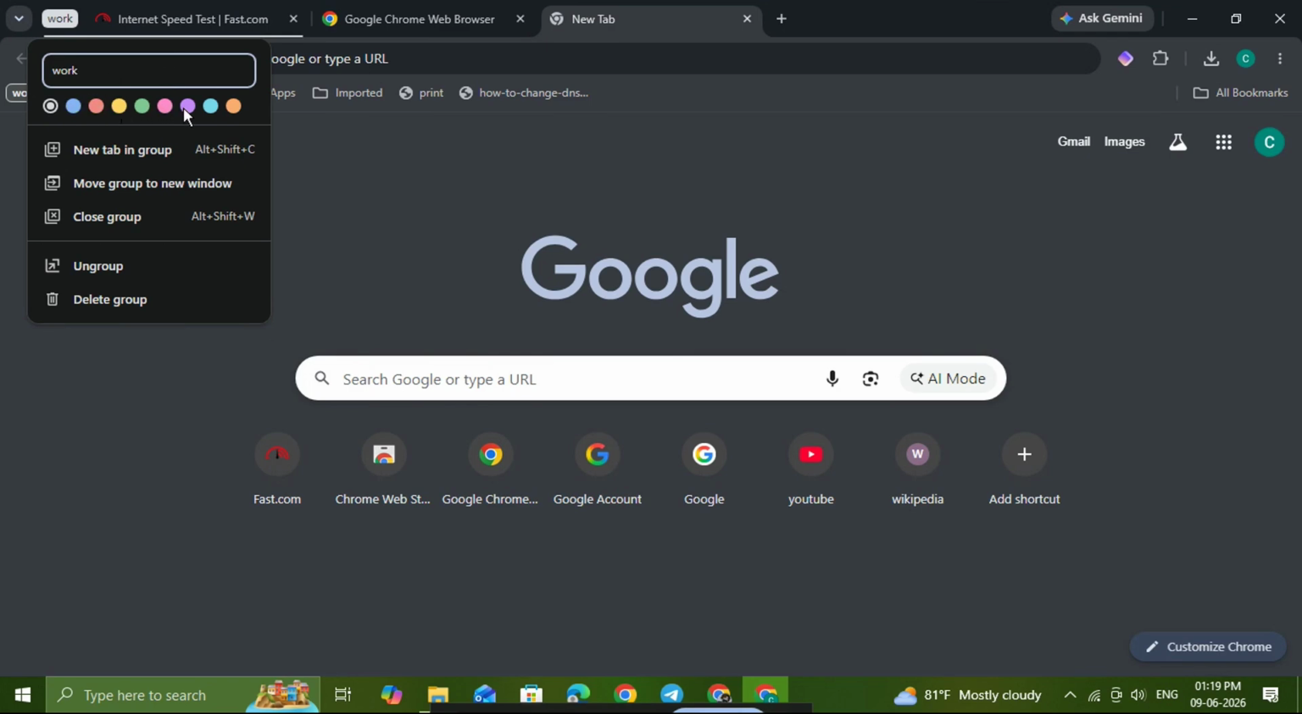Next, you can color code the group. Chrome lets you choose from different colored circles, and each color gives the group a distinct border outline. This is helpful because color makes it easier to scan your tabs visually at a glance. For example, you might use blue for work, green for personal, red for urgent tasks, and yellow for browsing or ideas. The exact color doesn't matter as much as being consistent, so pick a system that makes sense to you.